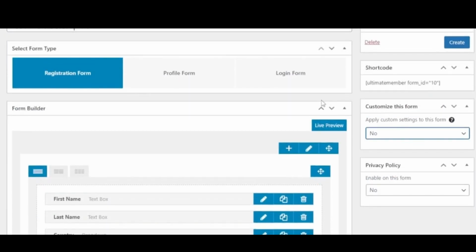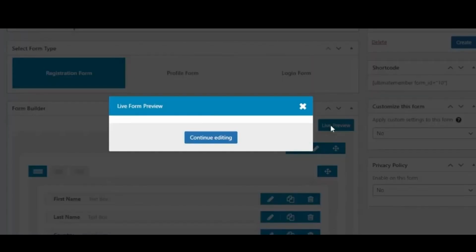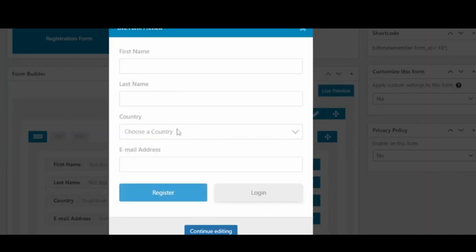Once your form is done, we can get a live preview. So we're going to click this, and it will show us what our form will look like. So this is our form for registration. So we have the first name, last name, country, and email address. Then they can just simply click register. So this is how people will create their registration form on our website.